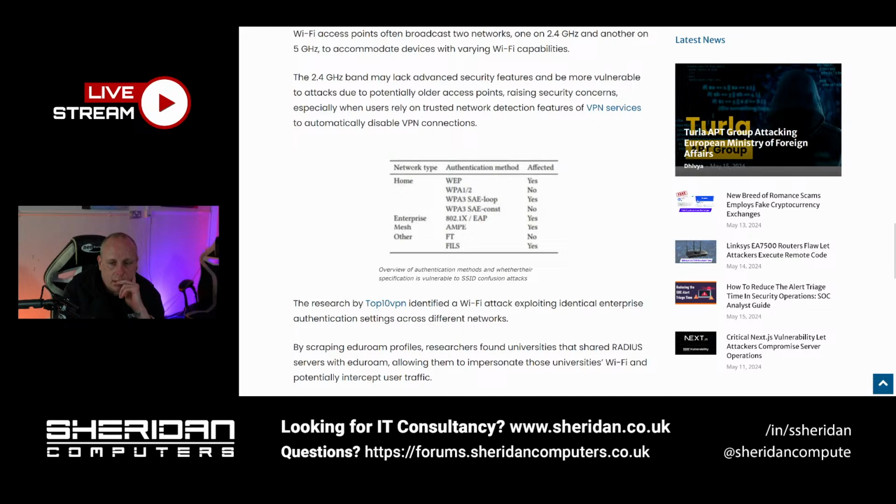So, affected network type, authentication method, and whether it's affected. WEP, yes. WPA1 and 2, not affected, which most things are WPA2 these days. WPA3, interestingly. EAP, mesh. Yeah, just be careful when you're connecting to any public networks that you are actually getting the right one.